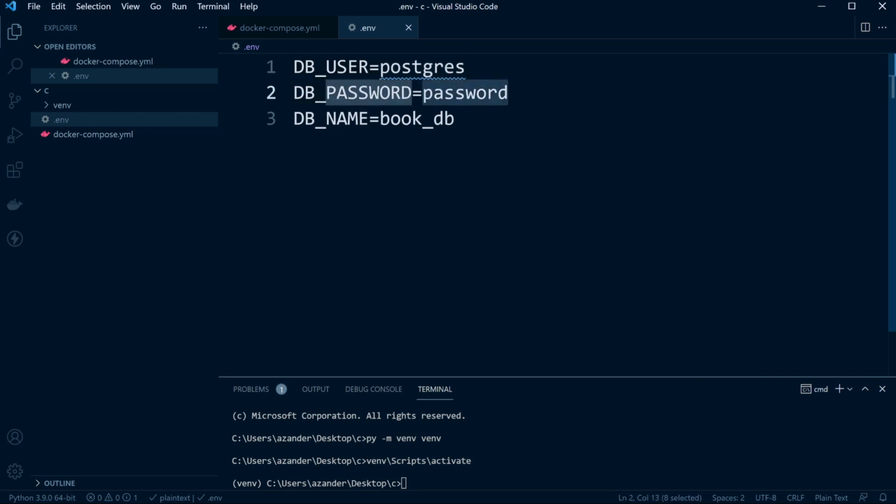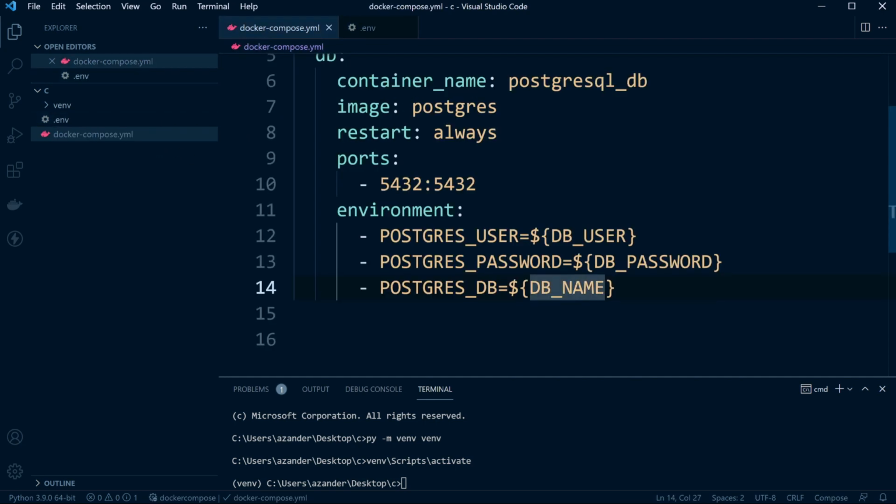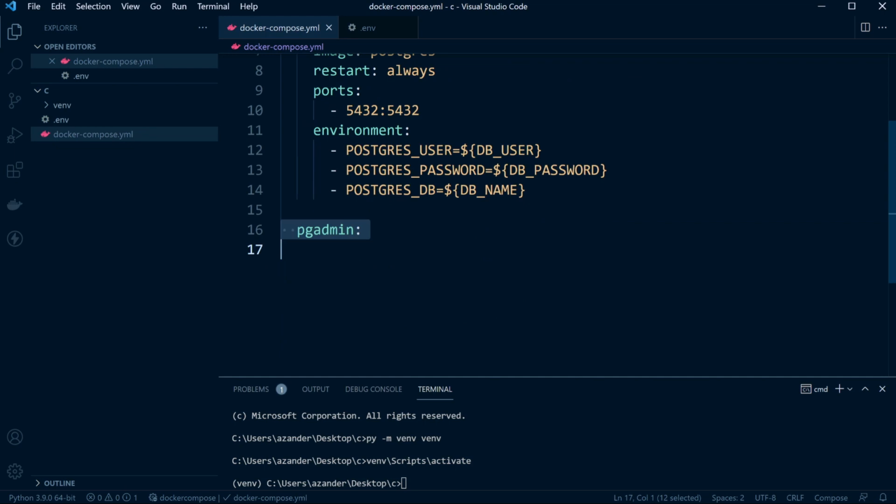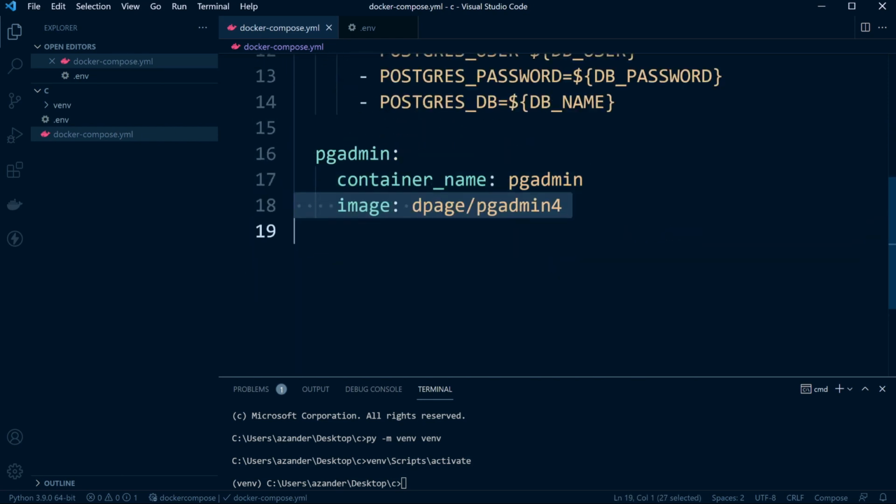This password you can change to whatever you like, and the name of the database you can also change to whatever you like too. Right, so now that's configured there, we can now move on and create our second service, which is PGAdmin. This is just one of many. This is a web-based interface that allows us to connect to our database and administrate our database through a graphical user interface. So we're going to give this container a name.